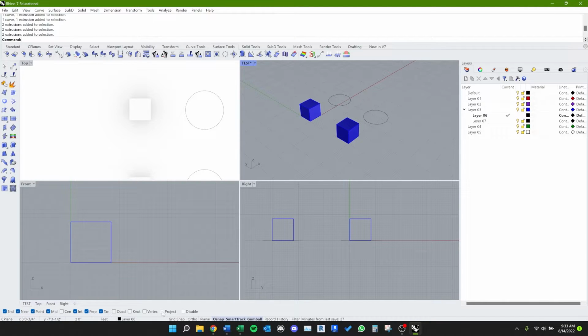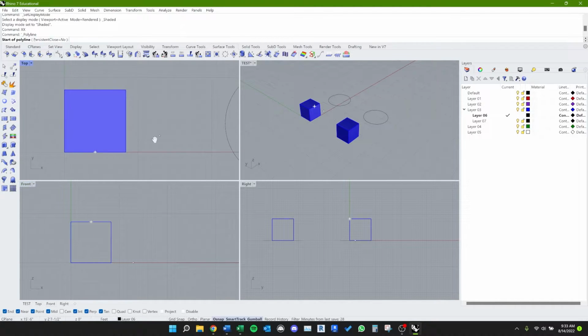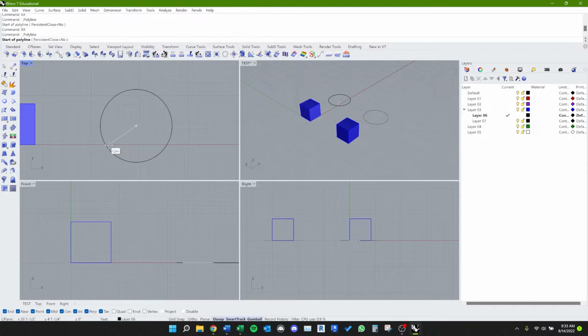Snaps in Rhino are on the bottom left here. The ones I have on, I just have most of them on. I'm not really sure what quad or vertex do. The center one is the only one I will talk about. The difference between center and mid is that mid will snap to the middle of a line. So if I have mid on and I am trying to snap here, you'll see it snaps to the middle. Center snaps to the center of an area or curve. So if I have center on, it will snap to the center of the circle.